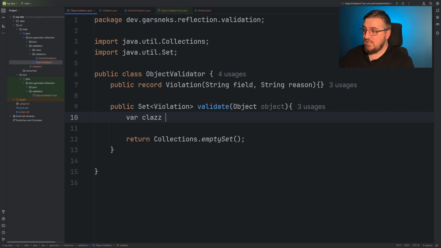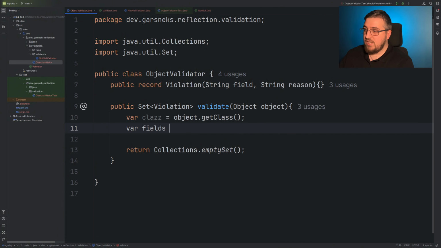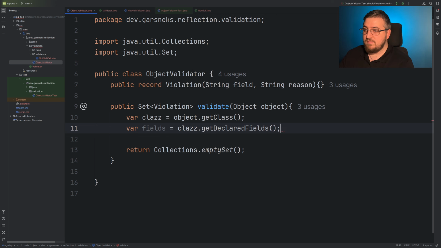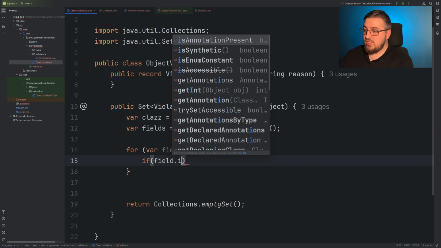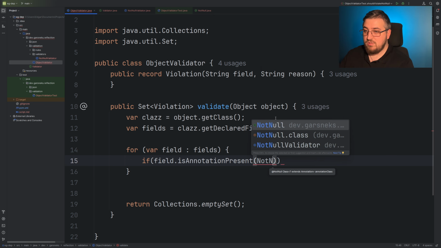So let's find the class of this object by using object get class. Then we can ask for fields using class get declared fields. Then we need to iterate over each field and check if the annotation is present by using the isAnnotationPresent method. And here we need to provide the annotation type that we are searching for, for example, NotNull class.